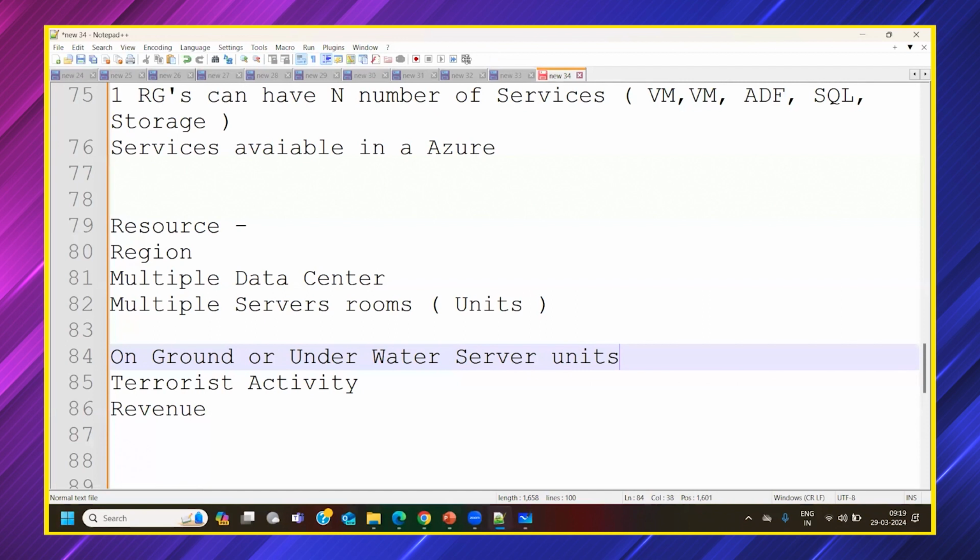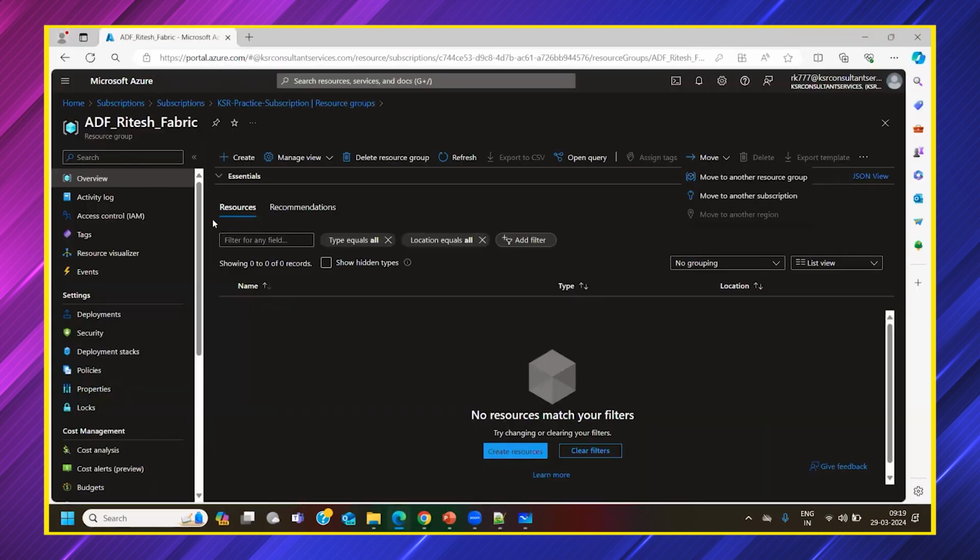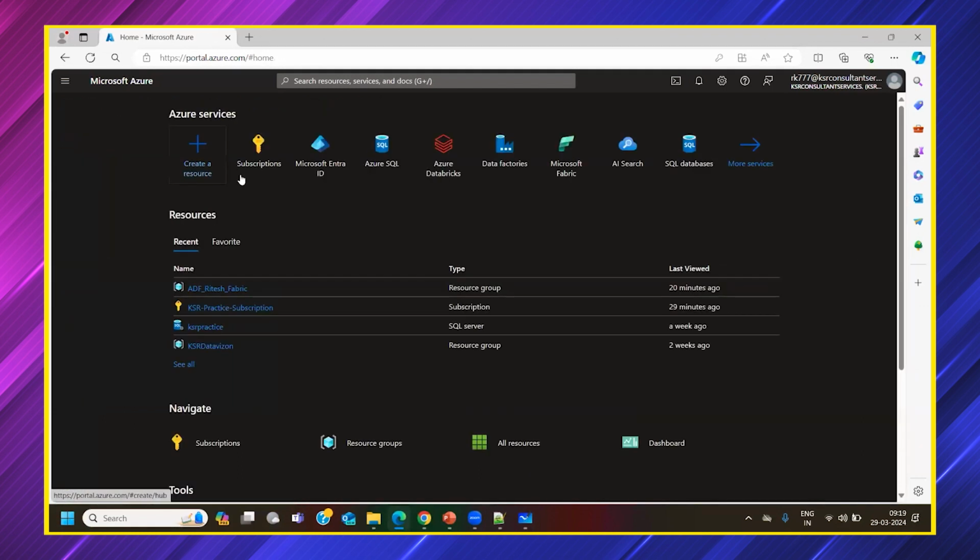Now, are you good with this? One resource can be associated with a region. A region can have multiple data centers. One data center can have multiple server rooms or server units. Now, how is it possible, once you have created a subscription, if I go down, I'll click on create a subscription.